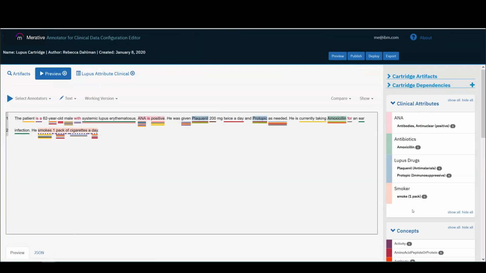So these are just different ways that you can use the clinical attributes to extract out certain insights from your unstructured text based on your particular use case or particular domain.